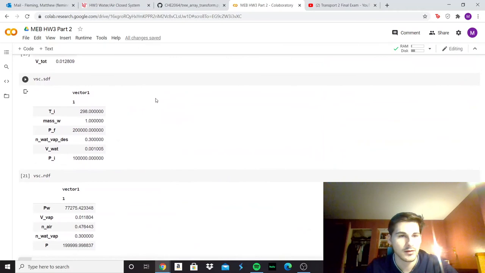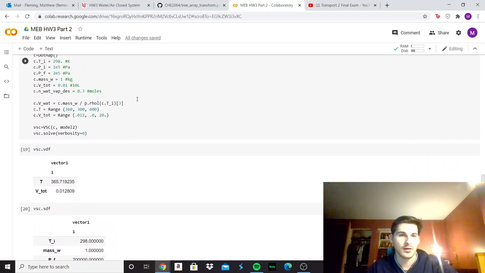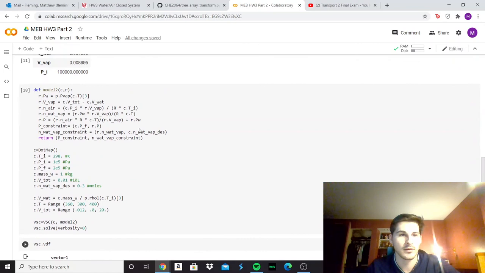So the problem was we needed to take an open system with pressure of 1 bar and the contents at 298 degrees Kelvin that was filled with 1 kilogram of water. And we needed to find the temperature required so that when it was closed, we would heat the system to 2 bars of pressure. And we needed to find the volume required so that when it was at 2 bars of pressure, there would be 0.3 moles of water in the vapor phase. And we did just that by having the computer numerically calculate for these variables.